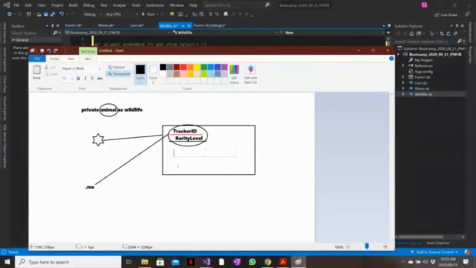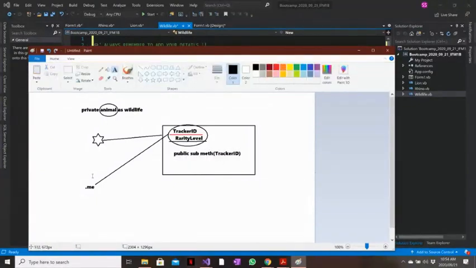Now you could have a function in here, let's go public sub, method, oh no, that's a keyword. Let's go my public sub math. And in here we have tracker ID, but this tracker ID is not .me. So that way when we say me dot tracker ID, we can say this is specifically those ones, while this one is not.